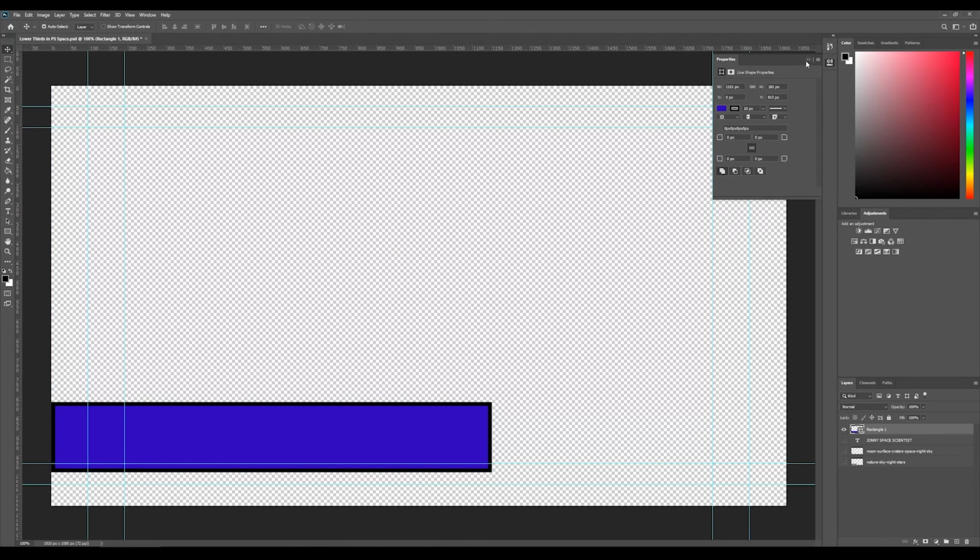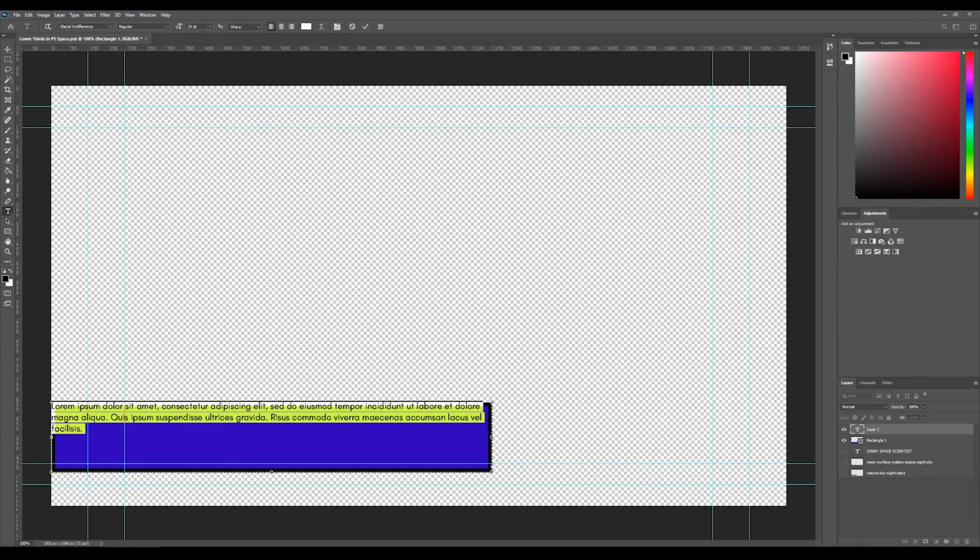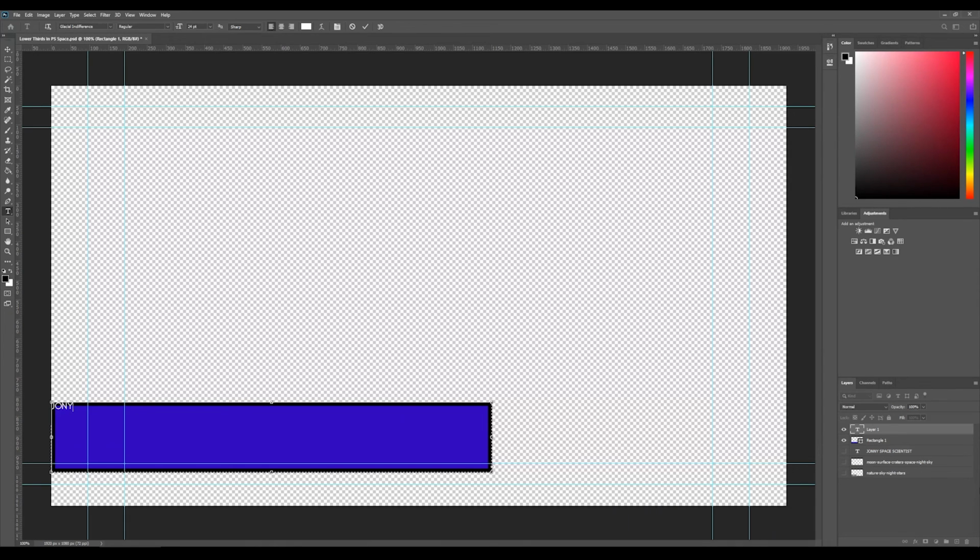So now we have that, and we can put our text in there. It's the same as before, so let's do Johnny. Let's change this font size to make it bigger. And there we go. Now you have a basic rectangle square, some funky colors, and you have your text there.